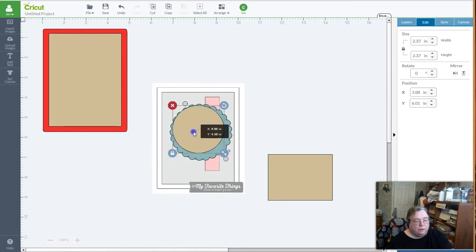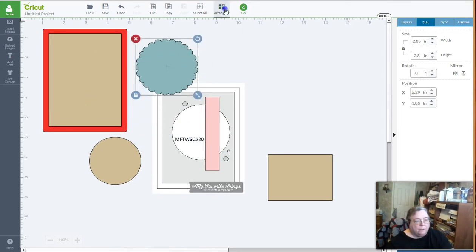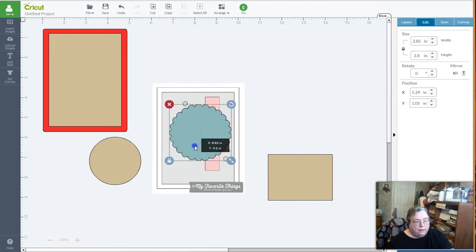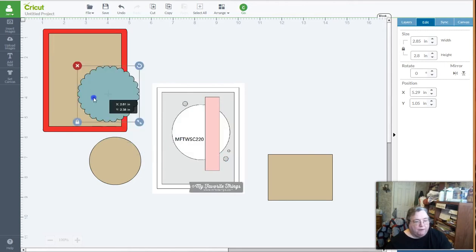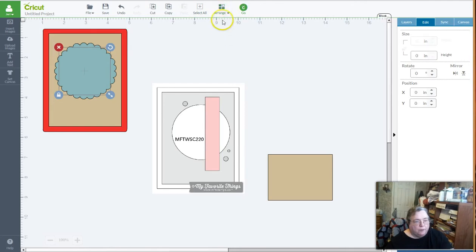So we're going to bring that. Arrange, we're going to move to the front. And that looks like it's just slightly up from center. So we're going to put it basically where we want it. And we're going to bring that forward. So there. Now this one, again, we're going to unlock it.